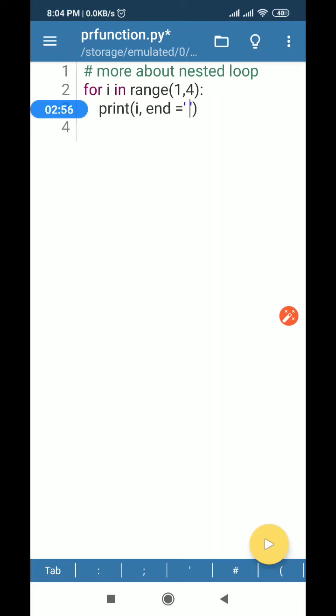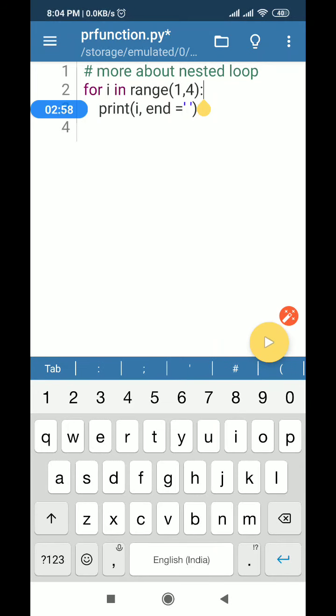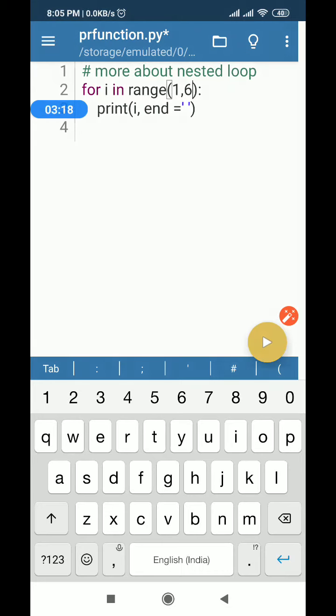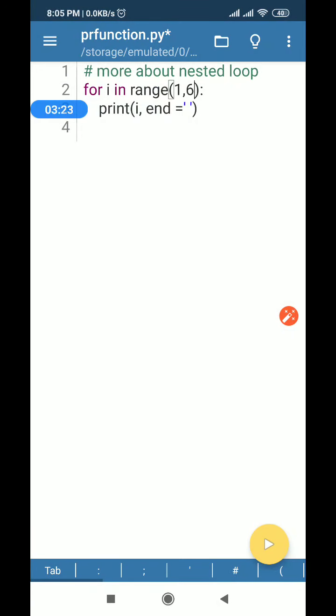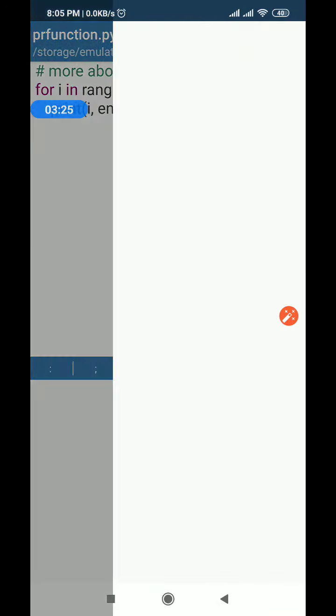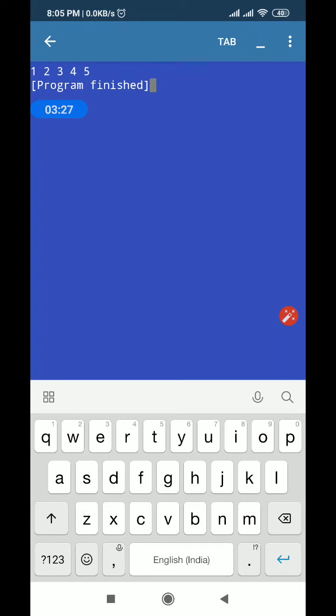It's done. But this thing will be repeated 3 or 4 or 5 times. So actually you don't want to print 1 2 3, you want to print 1 2 3 4 5. So here your final value will be 6. In that case it will print 1 2 3 4 5, so the first line will be printed. Now this whole thing will be repeated. This 1 2 3 4 5 will be printed in 3 lines.